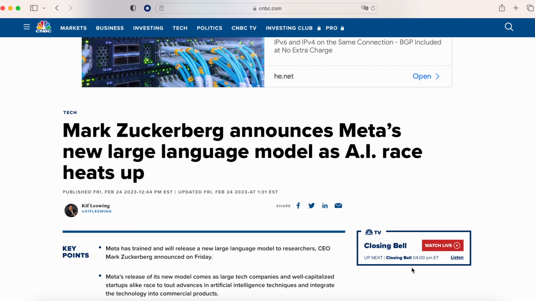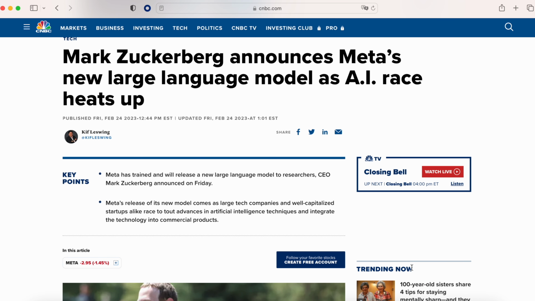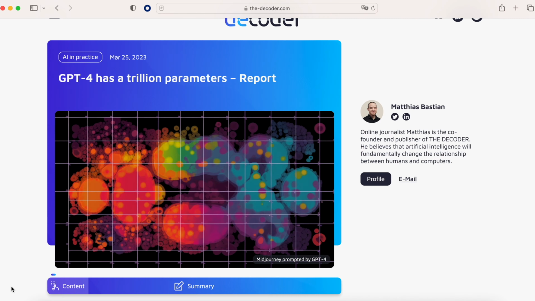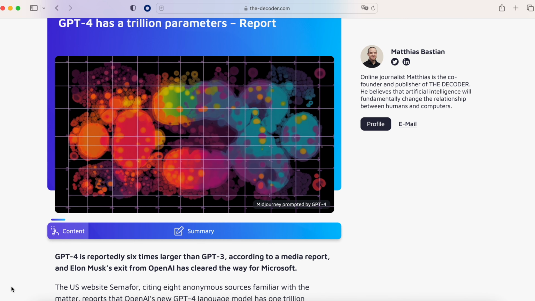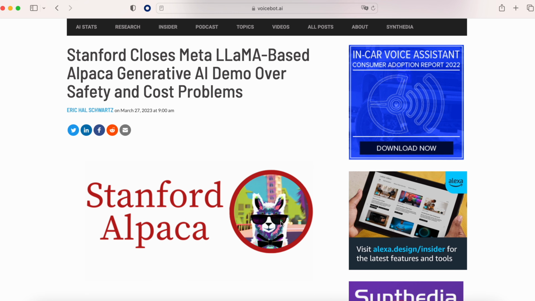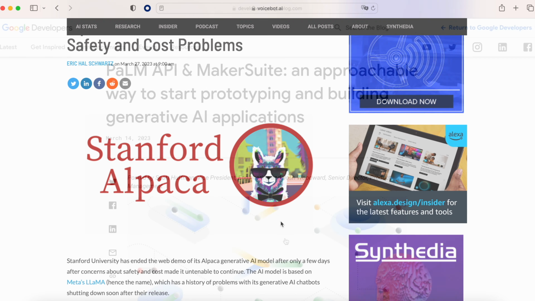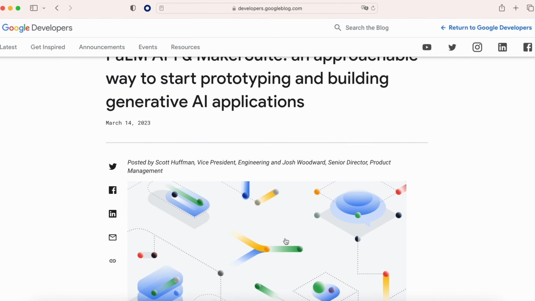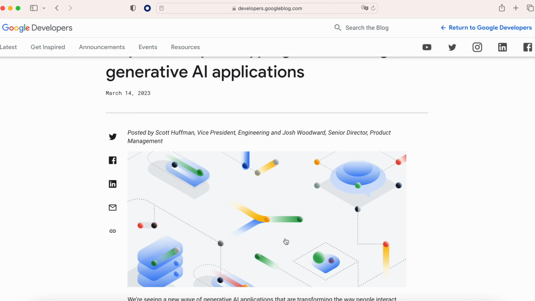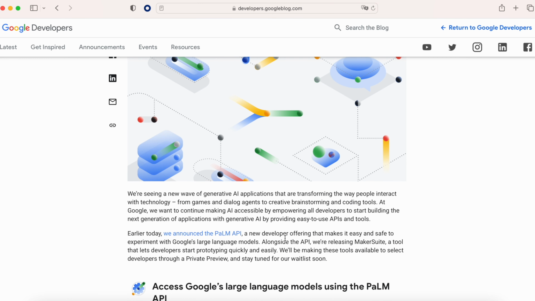Meta, for example, showed to us in February Llama, that is an open model with 65 billion parameters, that for sure cannot be compared with the 1 trillion parameters of GPT-4. The University of Stanford presented Alpaca, that is a 7 billion model that can be trained, for example, with the output of GPT. And even Google tried desperately again with an API for PaLM. That is a language model with 540 billion parameters.